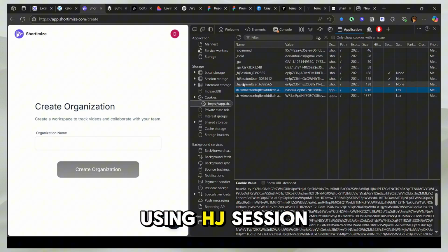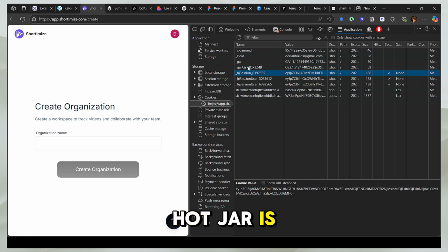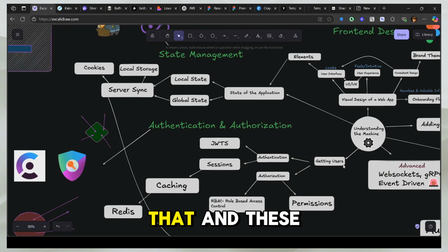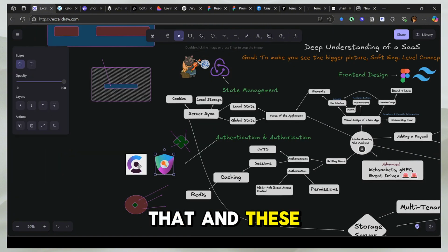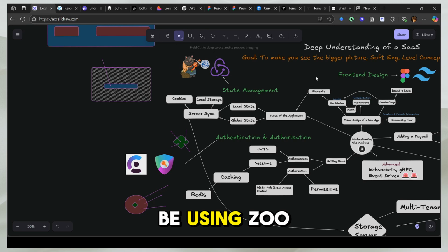And they're also using HJ session. And this is basically Hotjar. Hotjar is used for customer support and all that stuff. So they're using that. And these are the libraries. There are more. And this is Zustand and Redux for state management. We're going to be using Zustand.